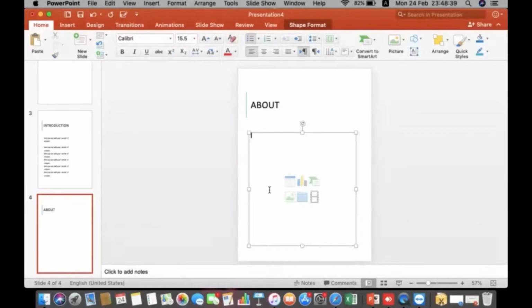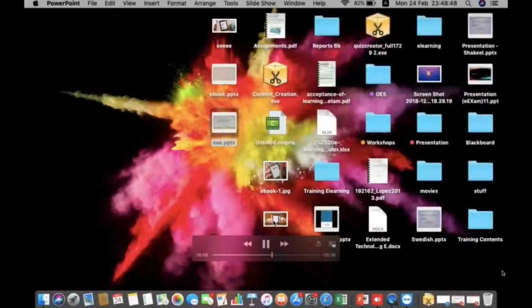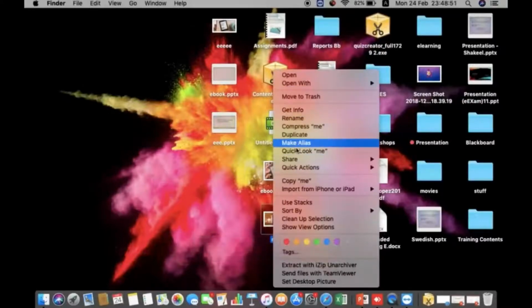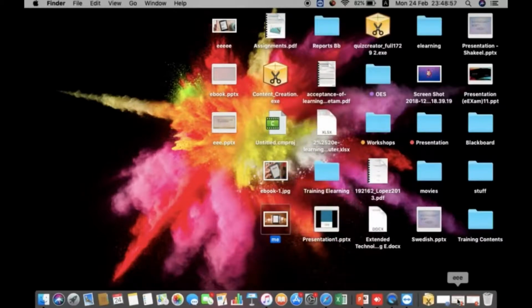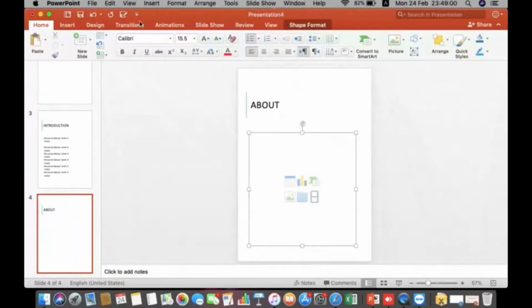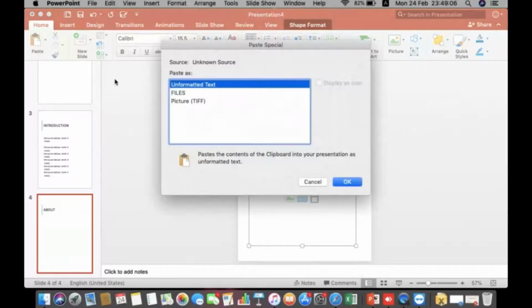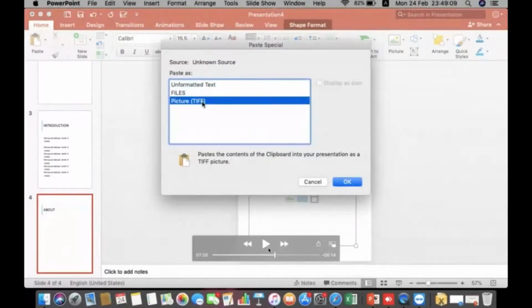Add information. There are two options available. What is important here is that you can import different types of images into your ebook in PowerPoint. But how can you import them? Number one, you can copy and directly paste.